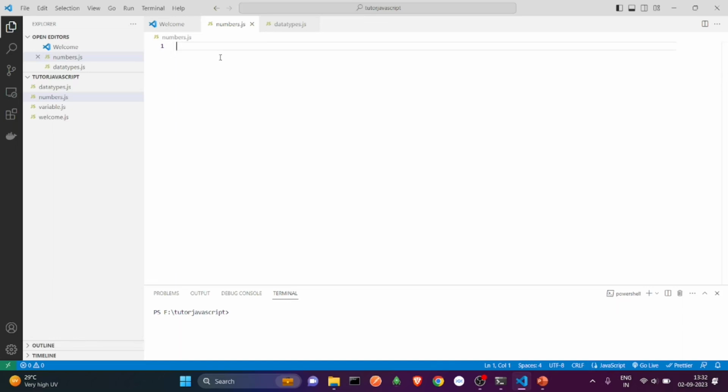Okay. So number is a primitive data type. There are two types of data types in JavaScript, primitive and object type. Number is a primitive data type. In JavaScript, if you want to call any methods or properties on the number data type, you can't call directly on the variable. You have to use Math object.